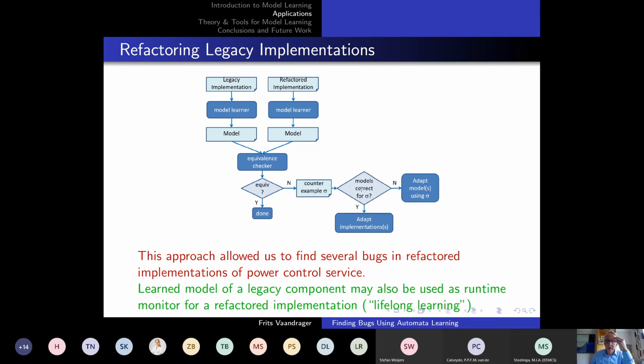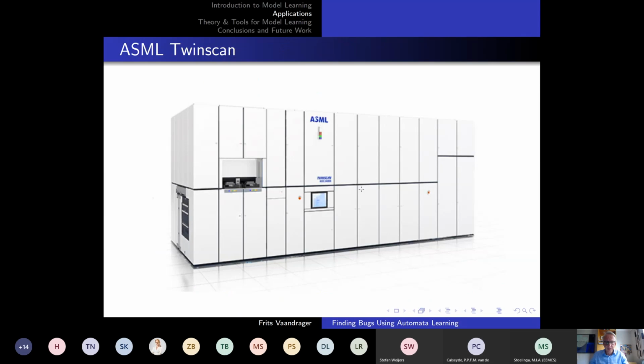There are many applications people envisage for this type of technique. When you've learned a model of a legacy component, what you could also do is use it as part of a monitor, which checks what the refactored implementation is doing. And if the refactored implementation is doing some strange things, then you can sound an alarm, and then maybe you need to change something.